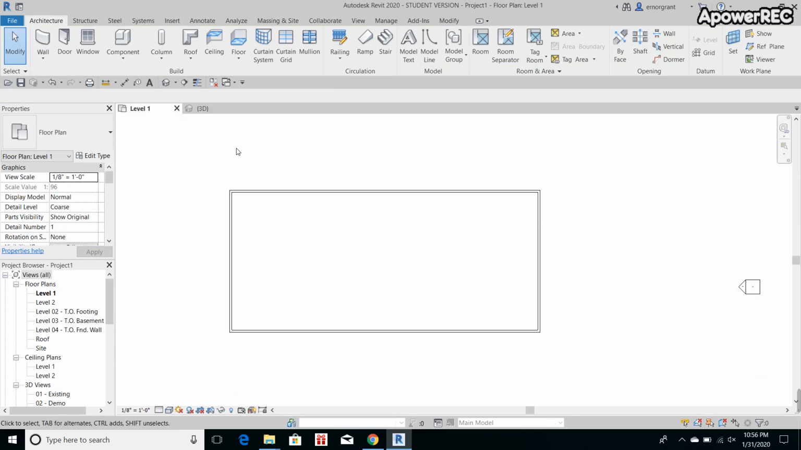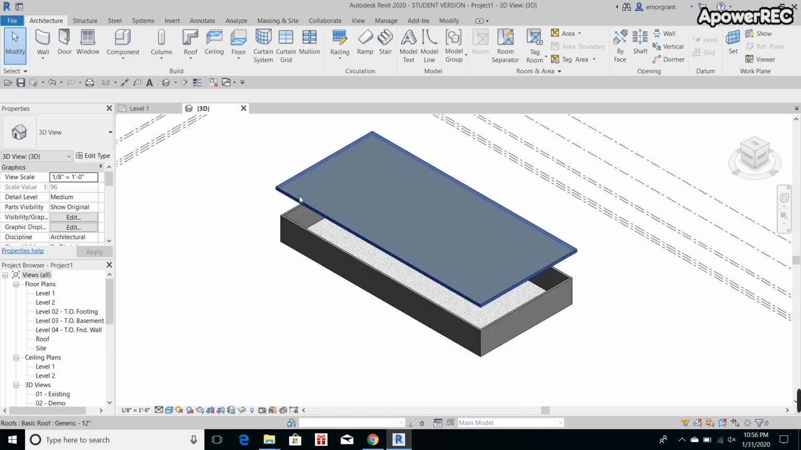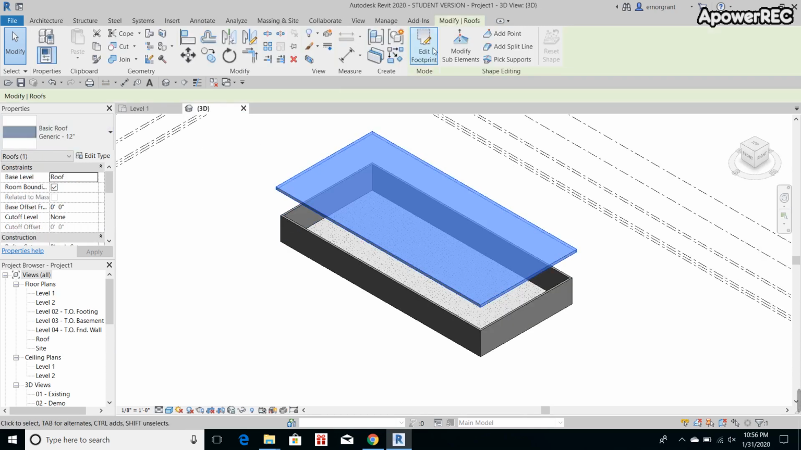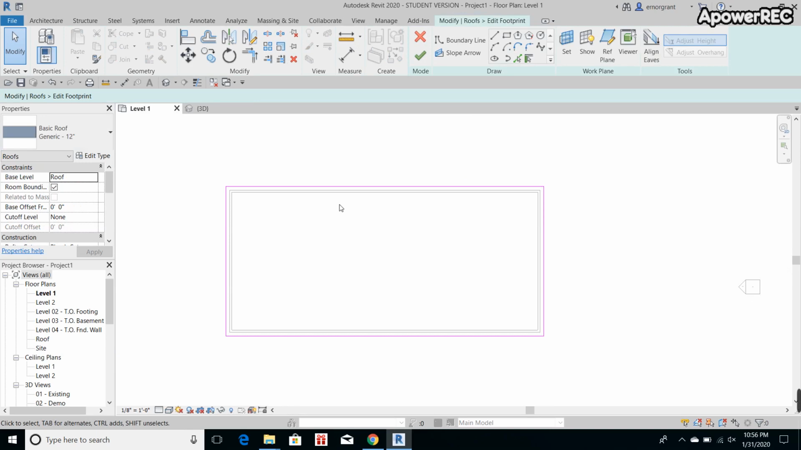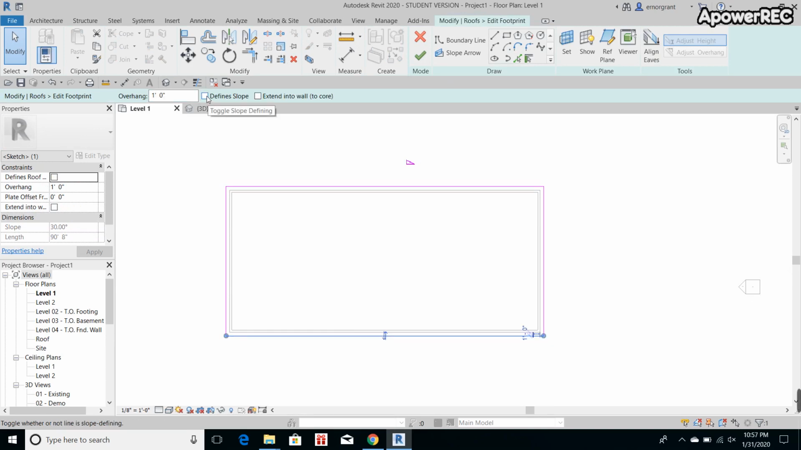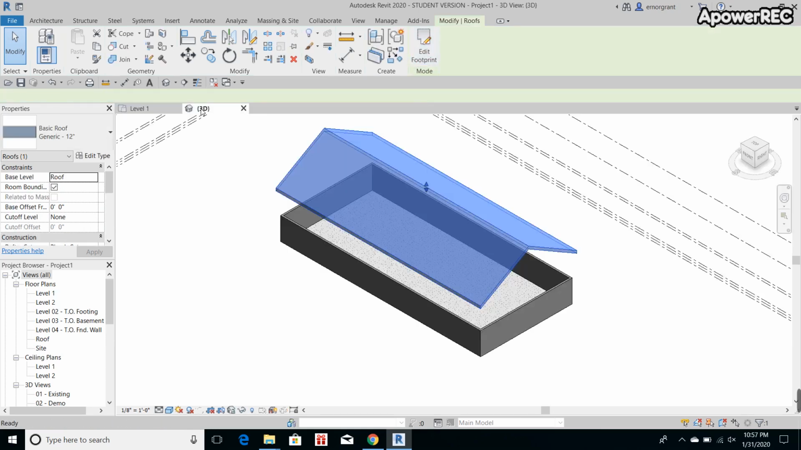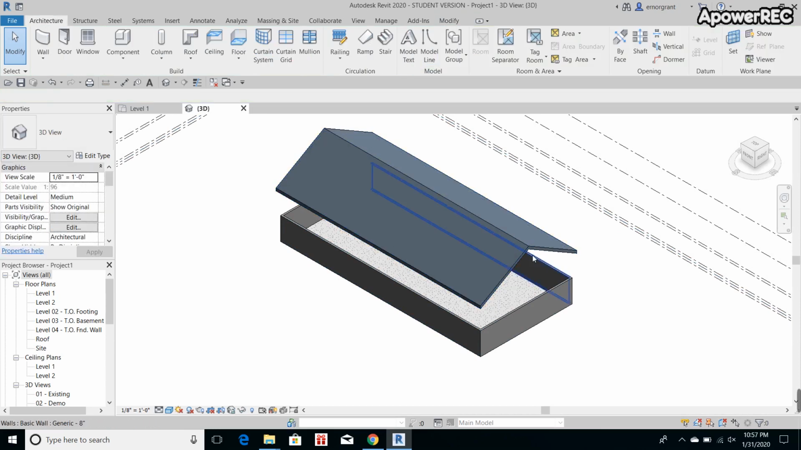So if we go back in here, select my roof, and click Edit Footprint, I want to click these walls here and have it define a slope on these two. And what that does is it makes it sloped. So I click the green arrow again, I go to my 3D view, and now I've got my roof, and I just need to adjust this base so it attaches to the top of my walls, and we're good to go.